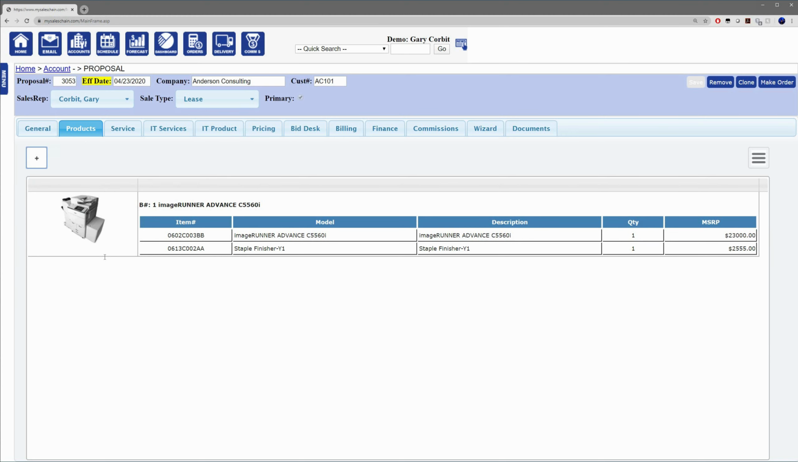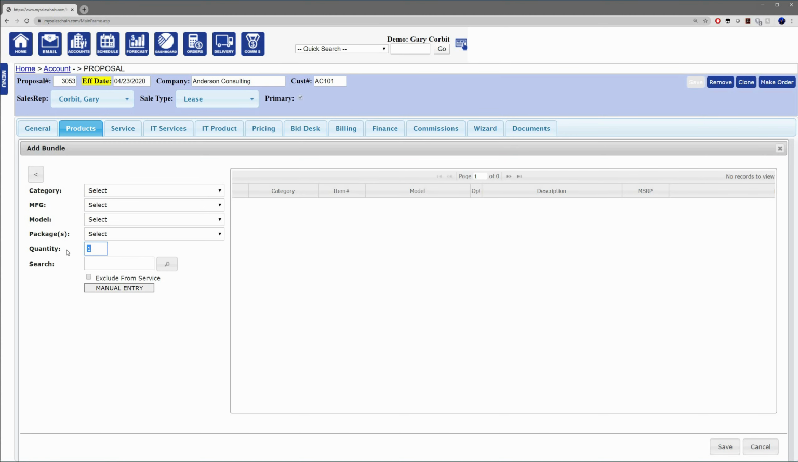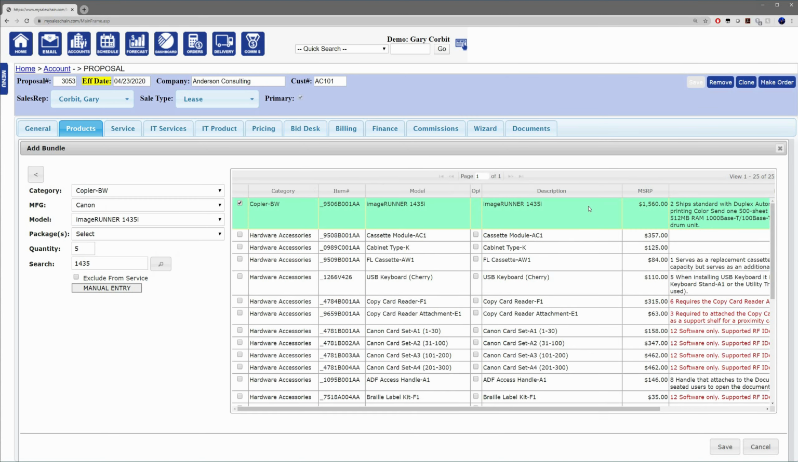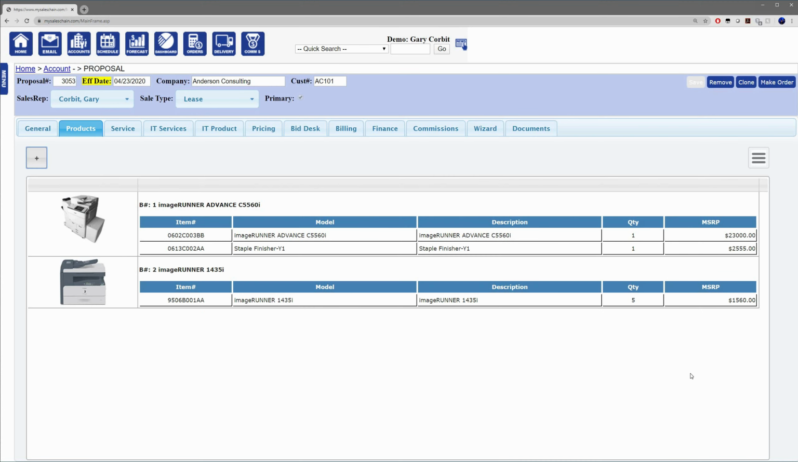And I know that these guys want 5 printers for their offices as well, so I think I'm going to quote them some 1435is. So I'll search for that. I'll click this here, and I'm going to check optional for this Type K cabinet as well. In this case, this is an optional accessory that is not going to replace a different accessory that we already have. So I'll show you what that looks like as well. I'm going to click Save here, and we've got our products set up. So let's move on to the Service tab.